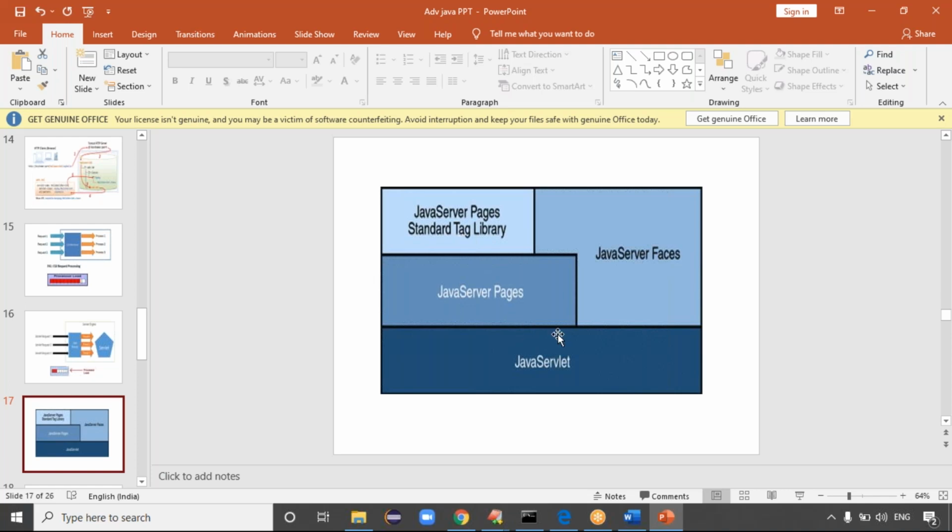So initially we have the servlets. On the bottom side you have the servlets concept, guys. On the top of the servlets you have the JSP. On the top of the JSP you have the JSTL, the standard tag library. And above all this, what we are using here is JSF, right? Java Server Faces. Java Server Faces internally uses the JSPs. These are the concepts, right?